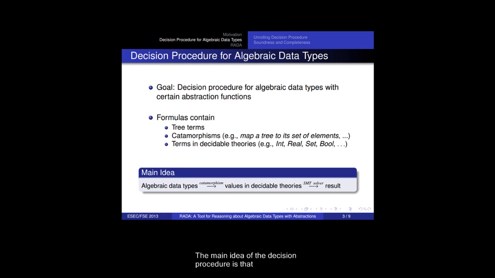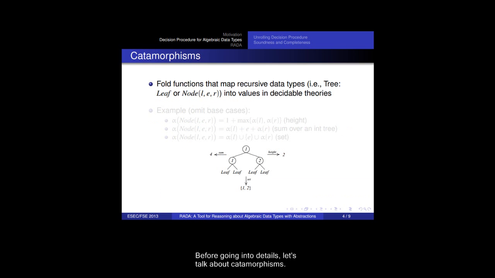The main idea of the decision procedure is that given a formula that contains algebraic data types, we can abstract the data types away by using catamorphisms that map the data types to some values in decidable theories, and then we can use an SMT solver to check the satisfiability of the resulting formula. Before going into details, let's talk about catamorphisms.